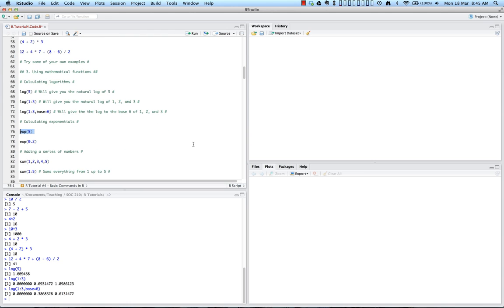So if we want that for 5, we type exp with 5 in parentheses, and that will give us 5 exponentiated, which in this case is 148. If we want to do that for 0.2, we do the same thing as well here.